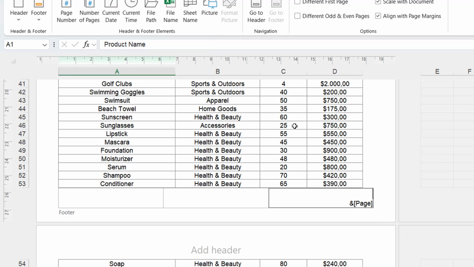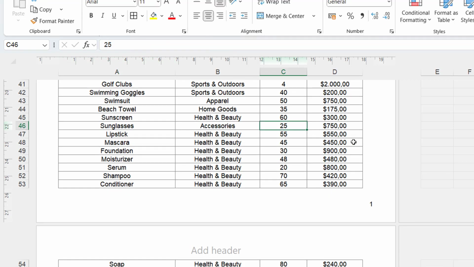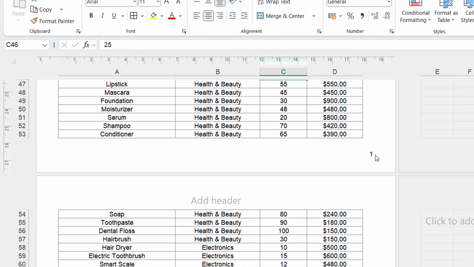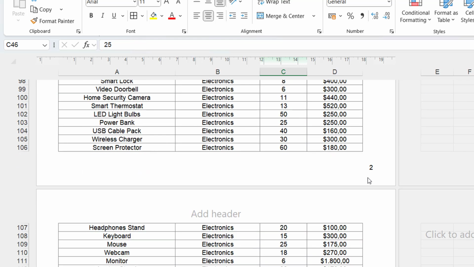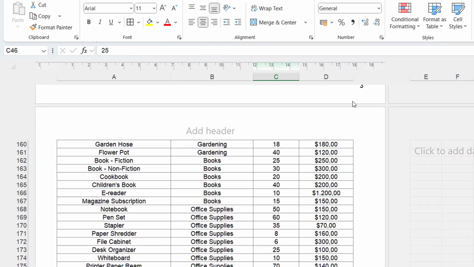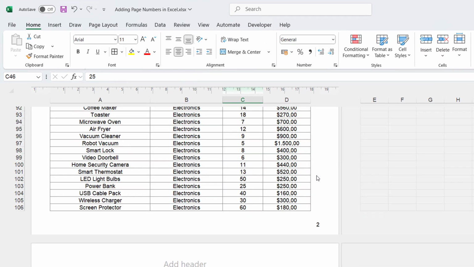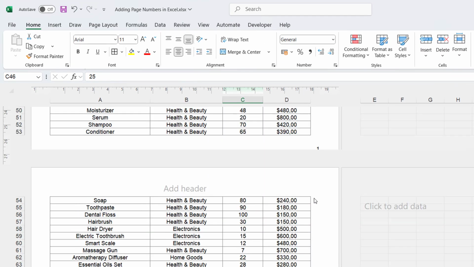If your goal was just to insert page numbers, now all you have to do is click anywhere on your spreadsheet and you'll see that Excel has automatically inserted the page number on each page. However, you might also want to show the total number of pages.